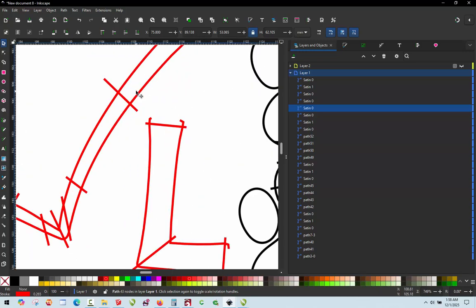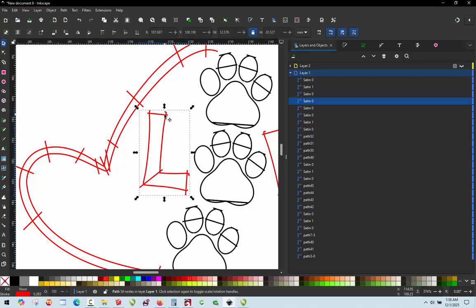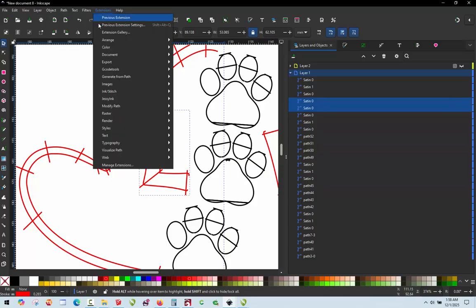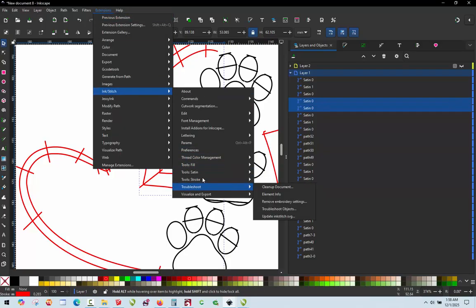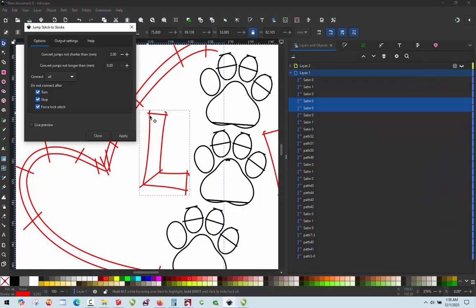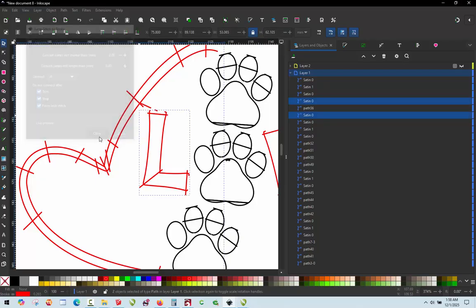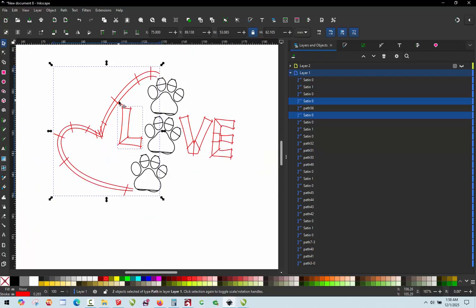And then the next thing I want to do is fix the jump stitch from the heart to the L. So to do that, we're going to select our heart, shift click on the L, and then we're going to come up to Extensions, InkStitch, come down here to Tool Stroke, and we're going to choose Jump Stitch to Stroke. There's a jump stitch there that I don't want to be there. So we're just going to make it a stroke. And you see what InkStitch did? It created this little line for us. Okay? Not a big deal.